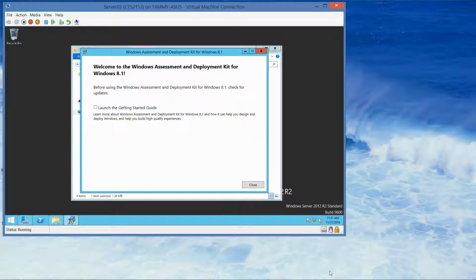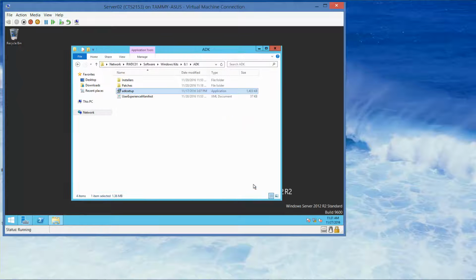If you're following along in your lab manual and you're required to do so, this is where you would take your first print screen. Alright, I'm going to click on Close, and I'm going to close out of this.